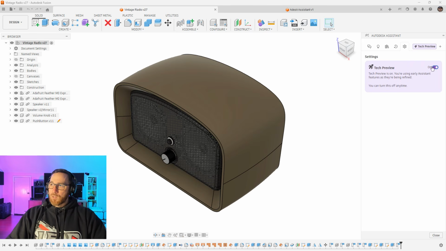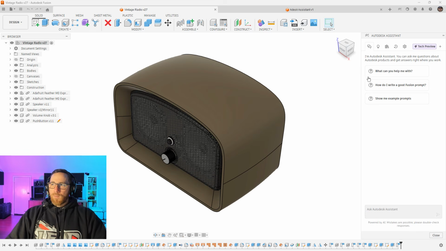And so with Autodesk Assistant, it's a tech preview. You have to opt into it. The chat functionality of it, which is basically like a glorified help file, is just on by default. You can use it if you want. There is no privacy policy that you have to accept to use that. But for the tech preview, you do have to accept a privacy policy.